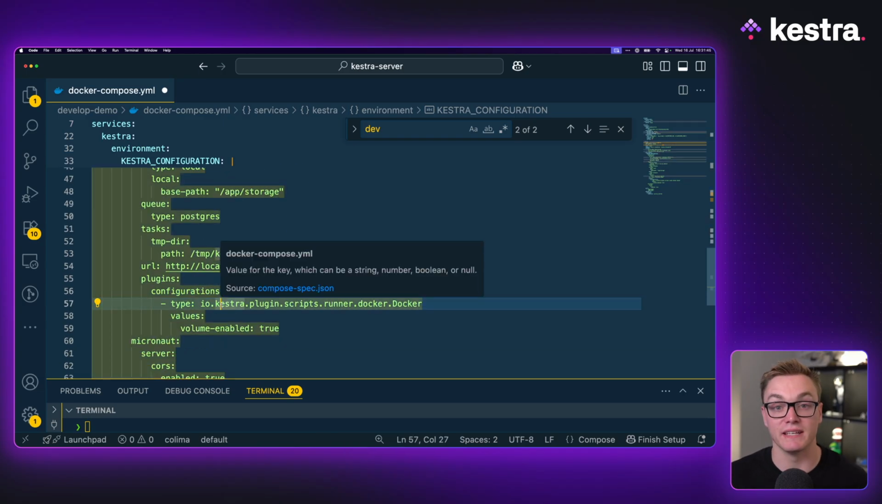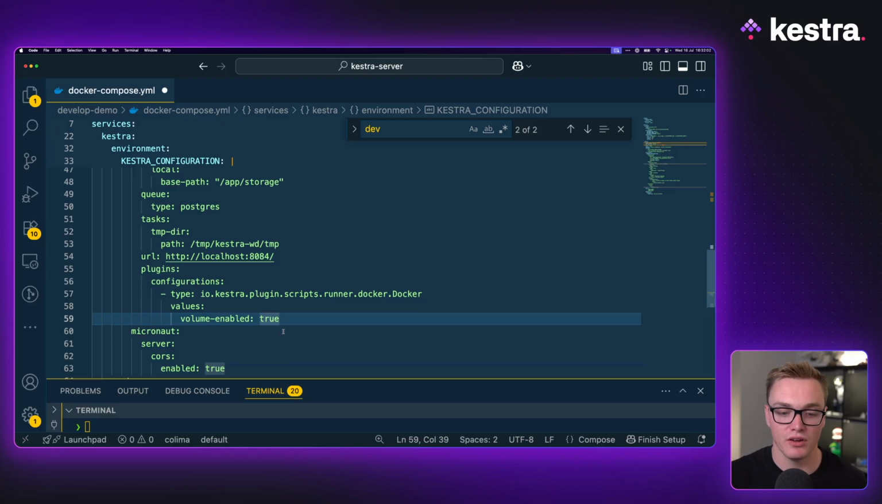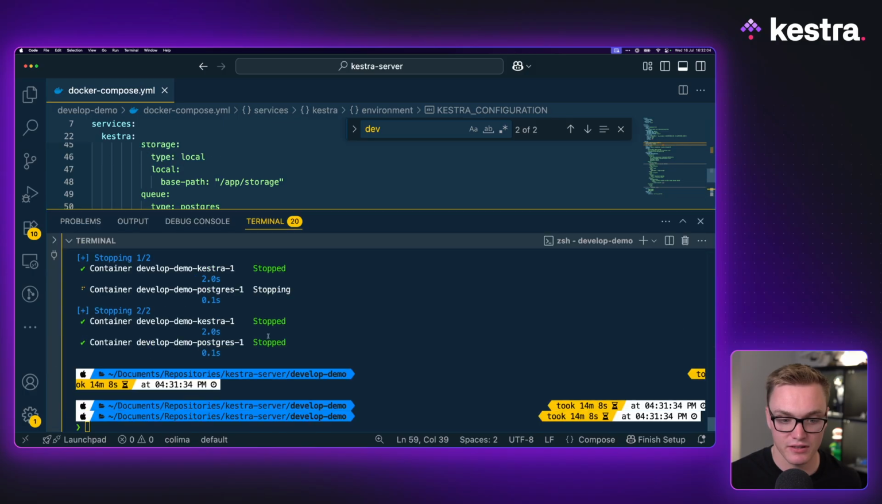What we're doing here is, because the Ollama plugin is running inside of a Docker container, pulling an Ollama image from Docker Hub and using that, we're going to modify the Docker task runner to use volume enabled equals true. So this will allow it to store data between runs in a volume. Once that's saved, I can now type docker compose up.